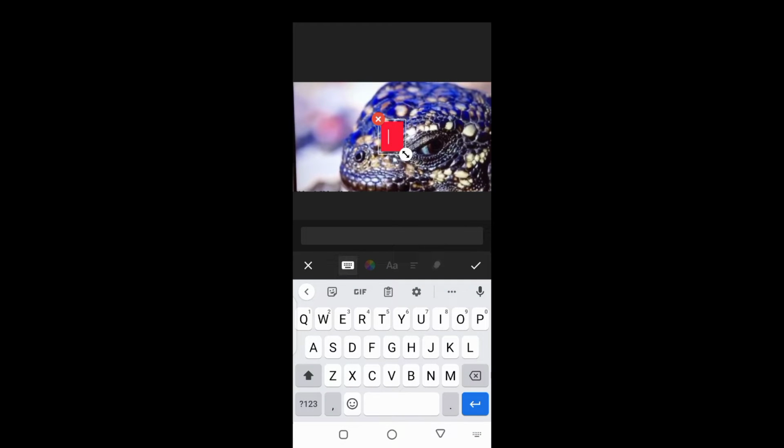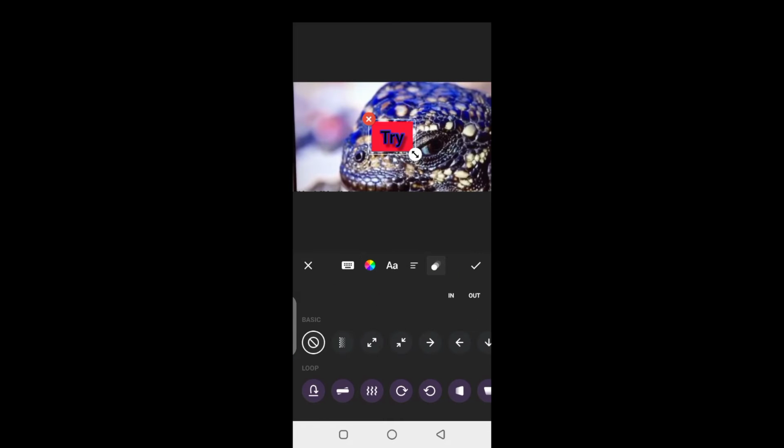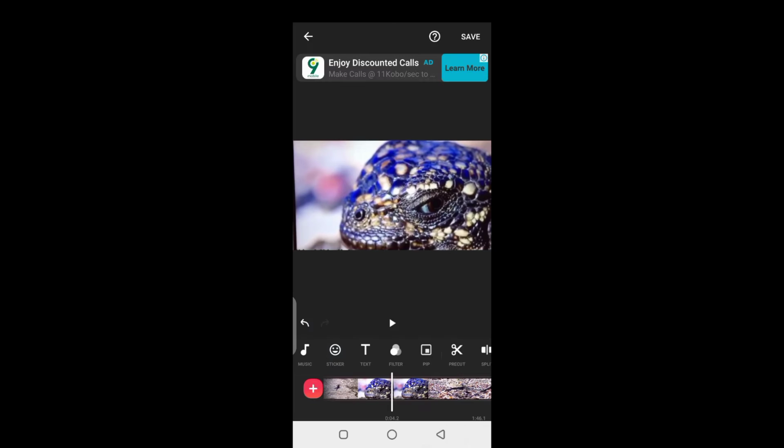Let's try something. You can choose the colors you want to add to it, you can choose the border, the shadow, the label, and the opacity. And there are so many things you can add to the way you want the text to look. You can increase how it blinks, you can reduce how it blinks. So that's also a very good option. So let's go back. You can go to the filters option.